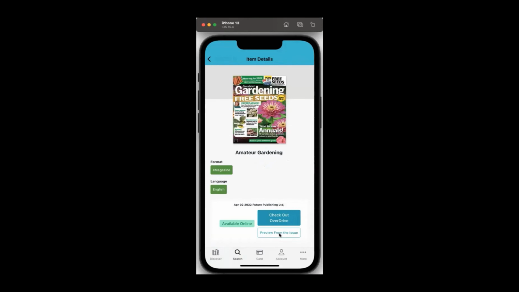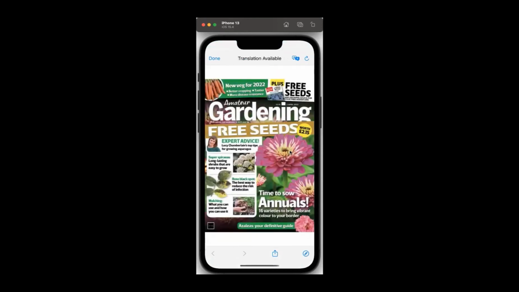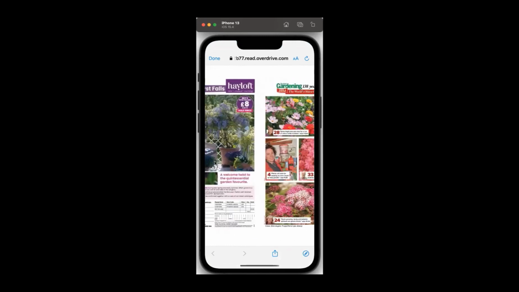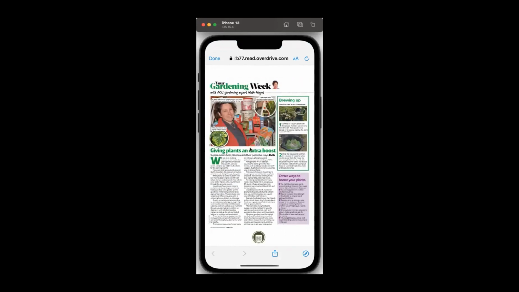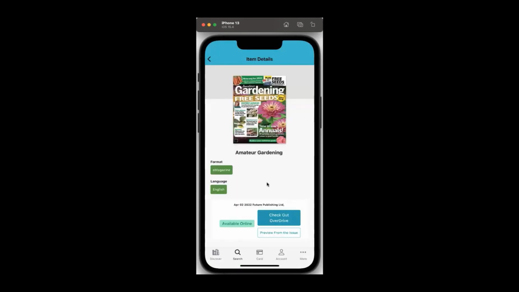Huh. Okay, preview from the issue. I can click on that. Oh, and this is great. I can start looking at the magazine right now as a preview. This definitely looks like something that I might want to check out. Again, I'm still just in LiDA. I haven't gone anywhere. I think I'm done with this preview, and I'm going to go ahead and check this out in Overdrive. I use Overdrive all the time, so this should be easy.